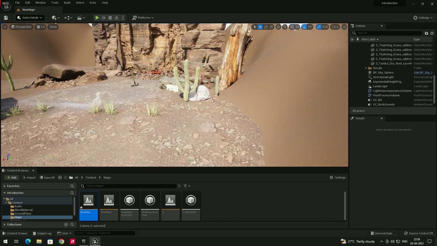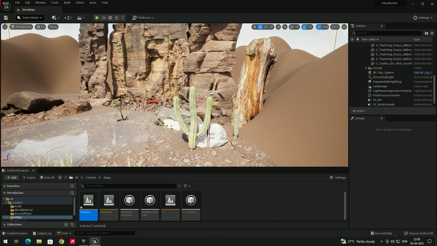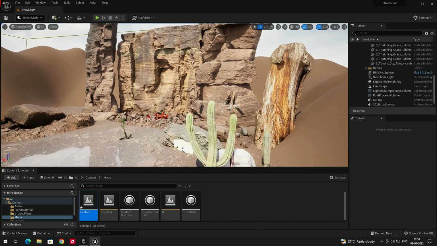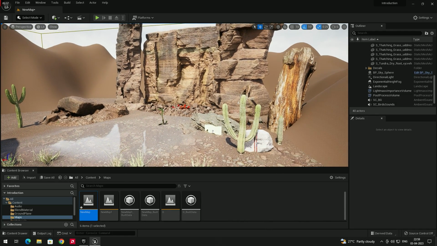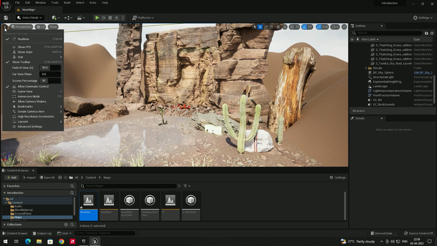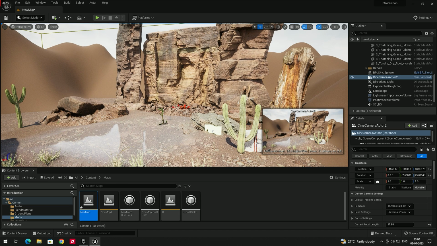For example, suppose you want to face the camera towards this direction. So let's say we will set the view in the perspective. And now if you want to create the camera directly with this view, here you can see there are three dots. You can click on this and there is an option like Create Camera Here, and we can select this Cine Camera and click on this. So see, now it has already created the camera with the same view as we set in the perspective.